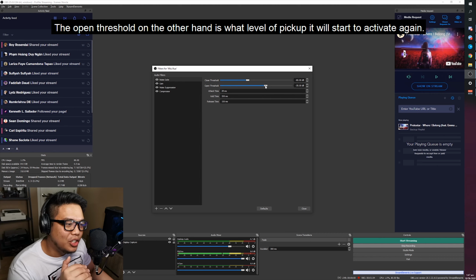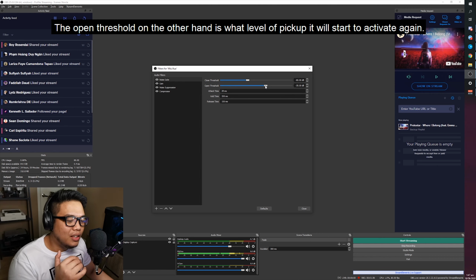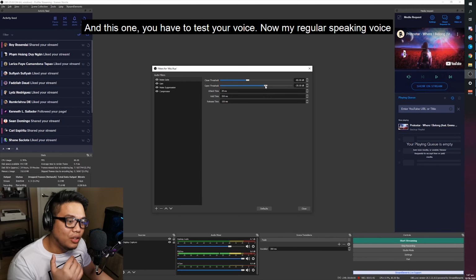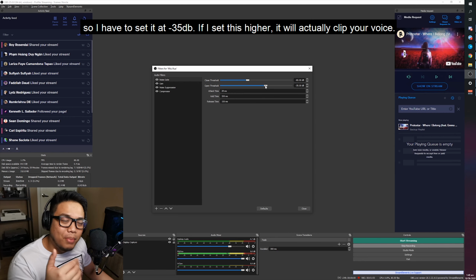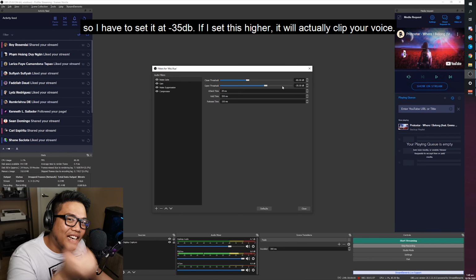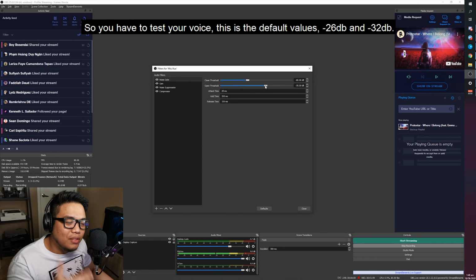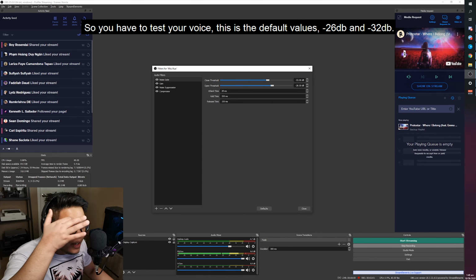And then the open threshold is the level of pickup at which it will start to activate again. For this one, you have to test your voice. I've tested this multiple times with my regular speaking voice, and even when I whisper, it still reaches it. It has to be above 35. If you set this higher, it will clip your voice, so you've got to test it with your own voice. These are the default values: 26 and then 32.